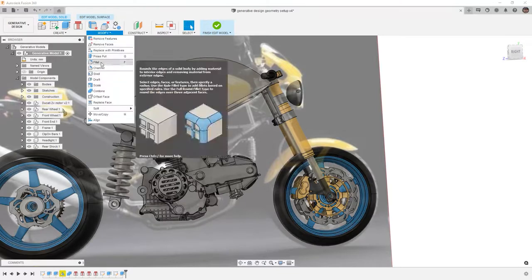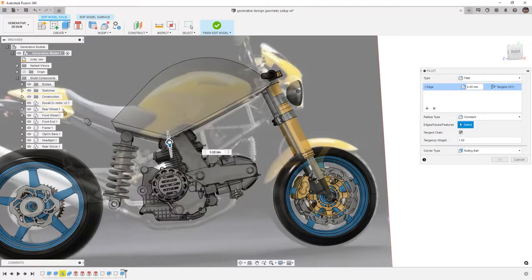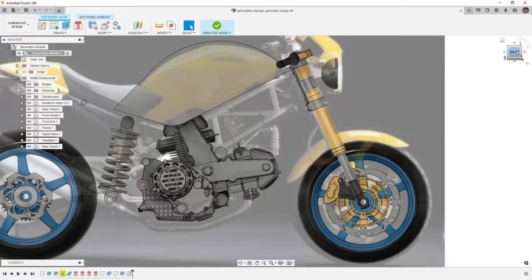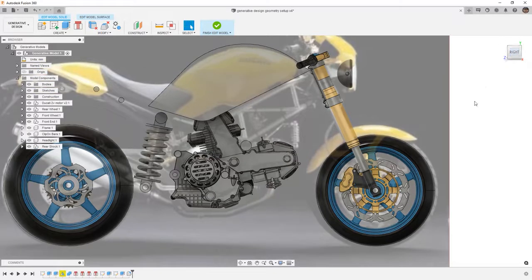I am going to go to Modify, Fillet, and add a fillet on this bottom edge just to round it off with a 100 millimeter fillet and say OK. If we view this from the right hand side, now you can see that we do have an area where the frame is not going to be built because this will be one of our obstacles.